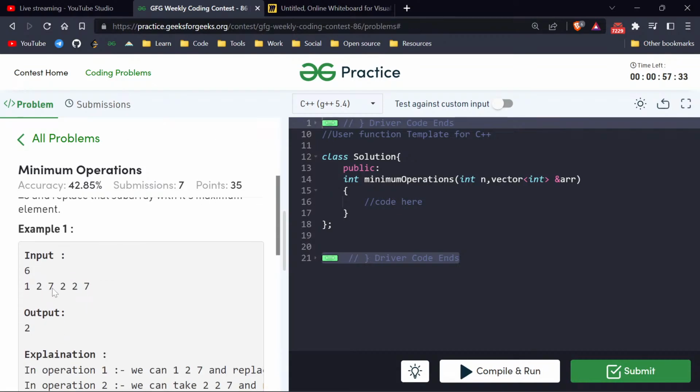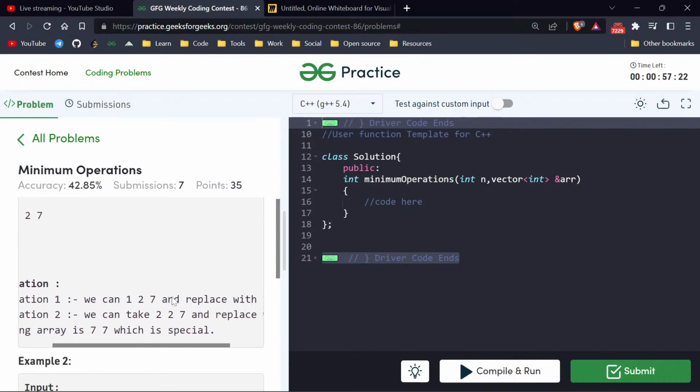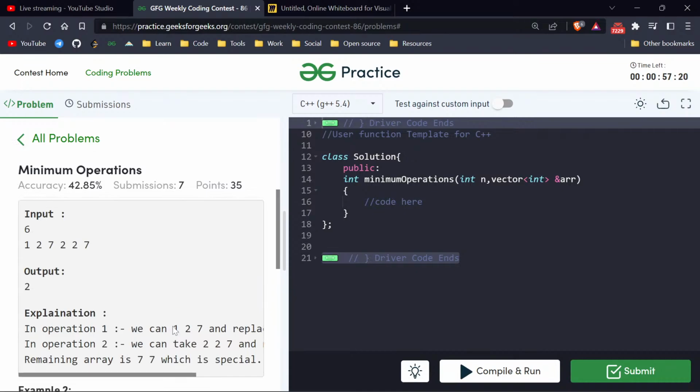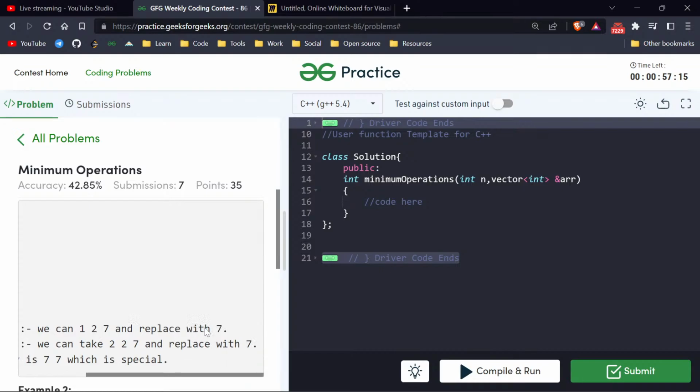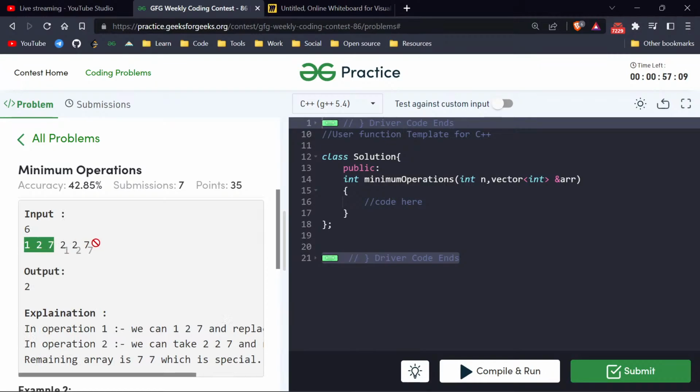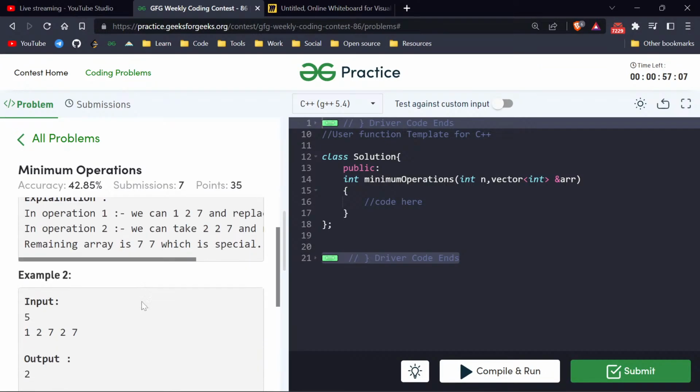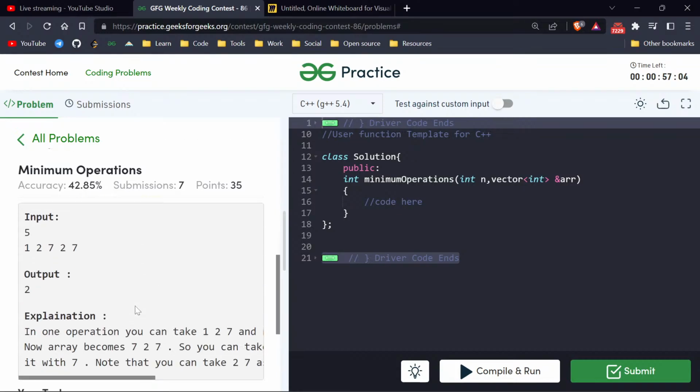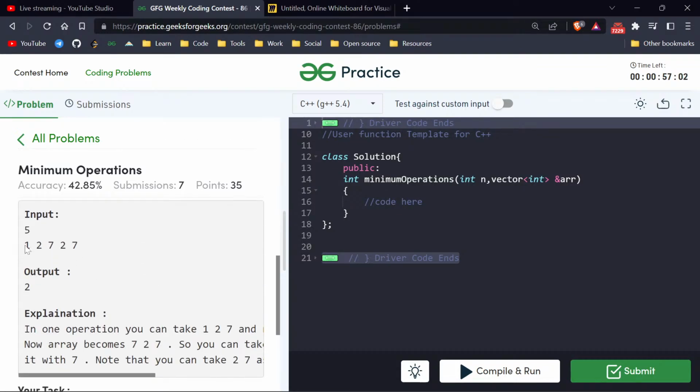So suppose, for example, if we take this subarray, then we can replace this whole subarray with 7, and after that we can take this subarray and replace the whole thing with 7. We can take 1 to 7 and replace this whole subarray with 7, and after that in our second operation we can take the second subarray, 2 to 7, and replace it with 7, and the remaining values will be 7 7 only. So there are two operations.